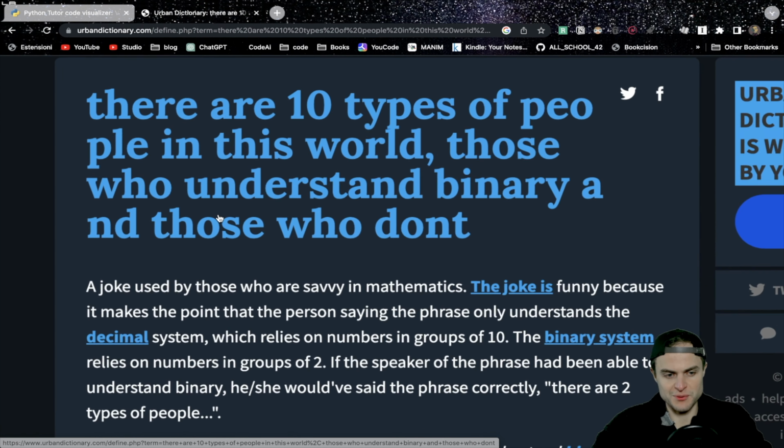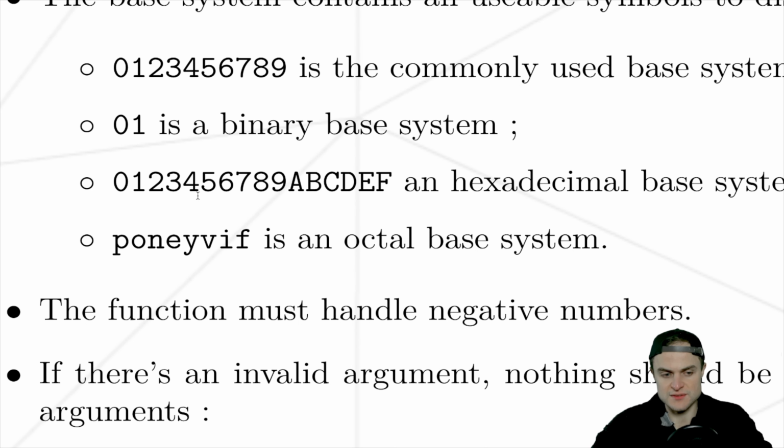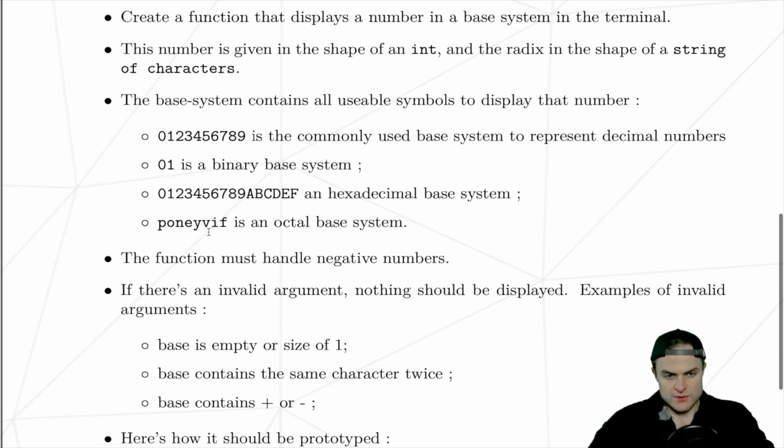If you, for example, don't understand this joke, well, you should definitely watch my video, okay? You have to understand very well this idea, the detachment between symbols and values. Otherwise, this pon-a-vif for you doesn't mean absolutely anything. So the meat of the program is a function that is able to convert every value in whichever base system.